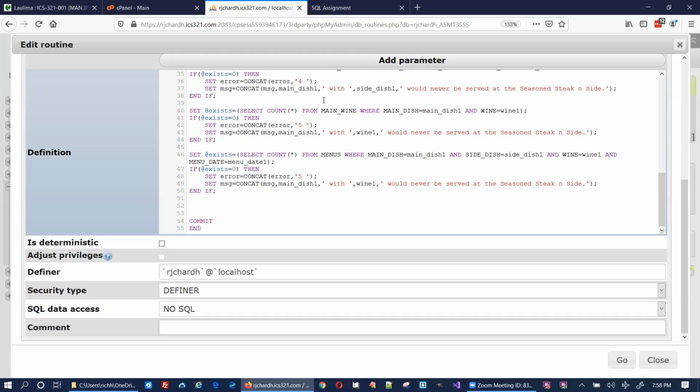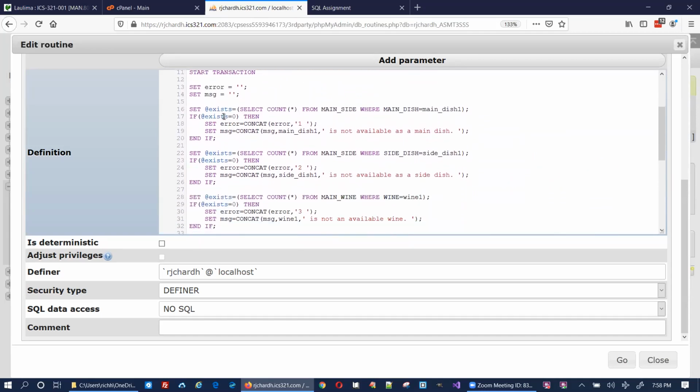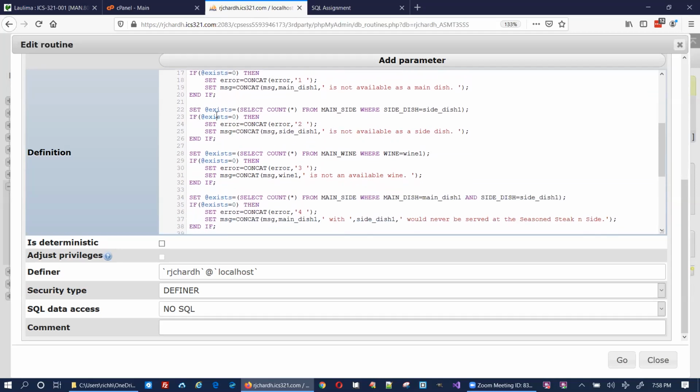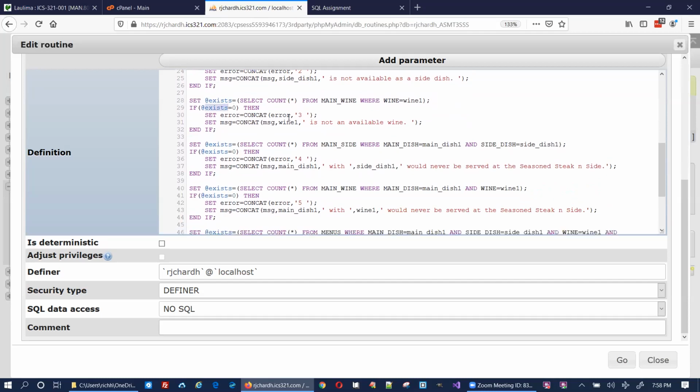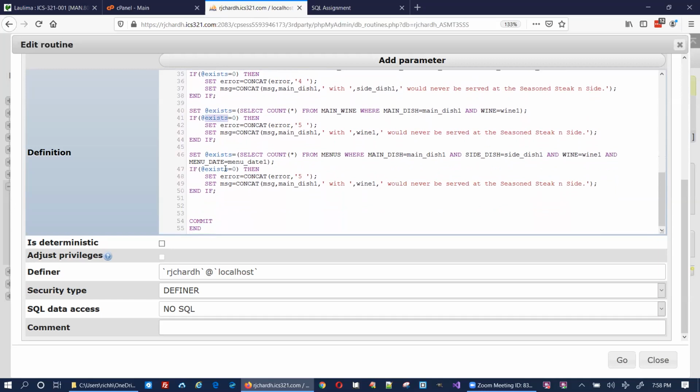Okay, if that's true, oh, wait a second. I got some of these wrong. This makes sure that it's there. So if it's not there, it's an error. If it's not there, it's an error. If it's not there, it's an error. Oh, if this is not there, it's an error. Yes, that's correct. In this one, if it is there, it's an error. So if that is there, then we're doing error number 6.